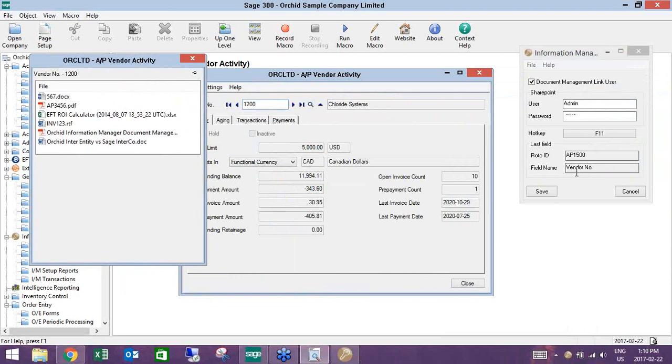If you happen to be running the Notes product and the Document Management Link product, what we've done here is we've given you the ability to identify a Document Management Link user. The Notes product is sold system-wide, so you just buy that product and you can use it system-wide.